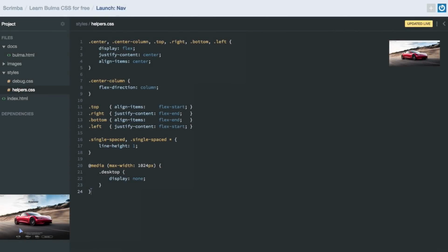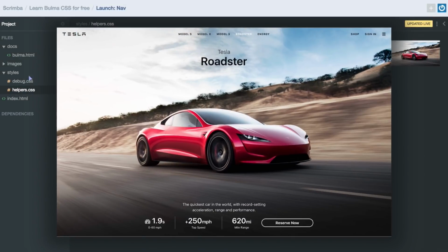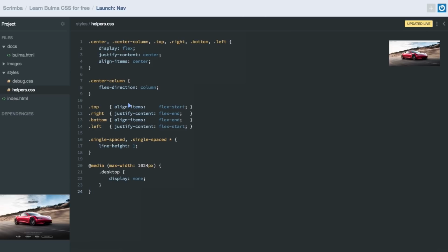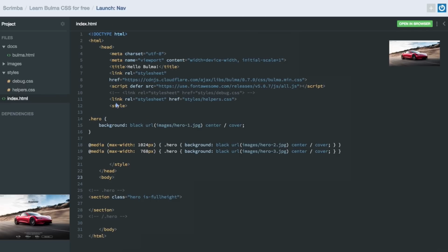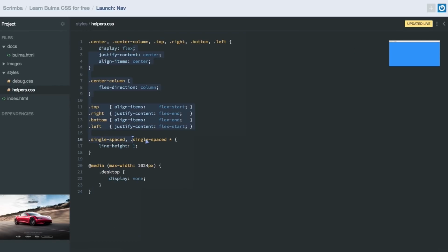Hey, welcome back. So now we're going to add that nav bar at the top, and it's going to require some extra CSS. So I have these helpers here, and we're going to link to them like this. So it's not that different than the way that we link our debugger. It's actually the same. So looking at our helpers, we have a few things that we need to add in order to make this work.